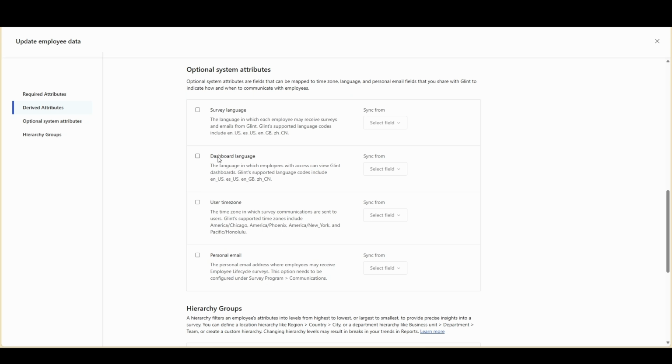So if this is important to you, these are attributes you can set up for that. And there's actually, Viva Glint has supported language codes. There's a Learn article on that, so that way you can know exactly what codes you need to fill out for folks who have different languages that you want to take advantage of.